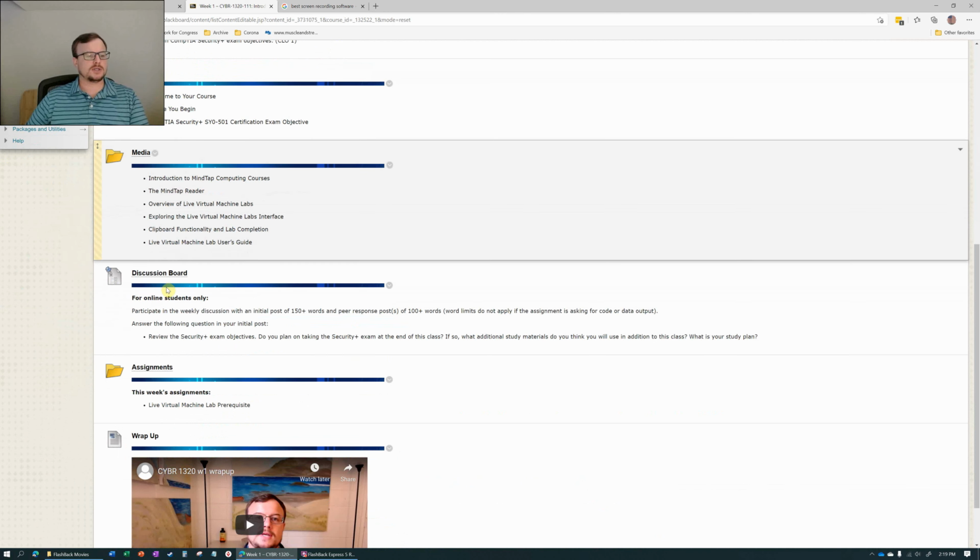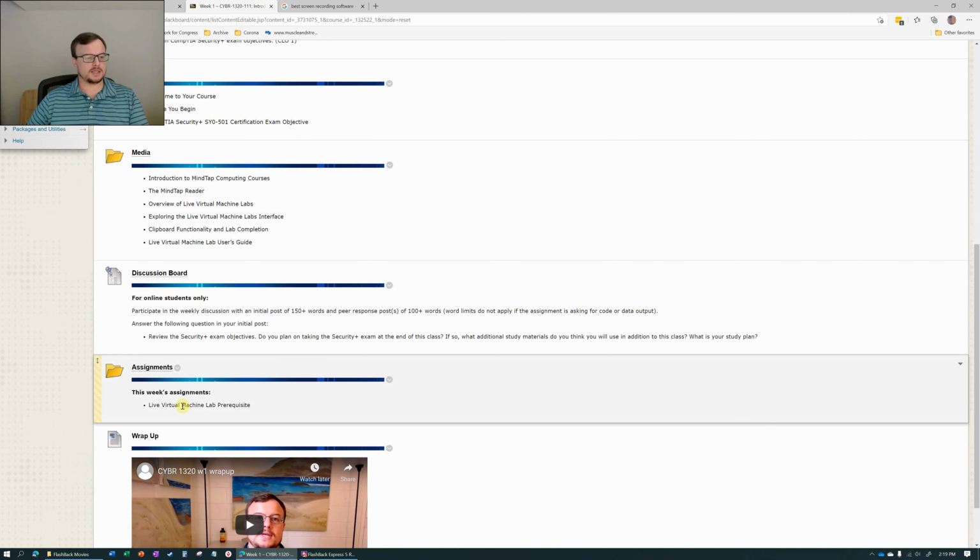So the three folders you need to pay attention to are the study, media, and assignments folder. All of your graded assignments will always be in the assignments folder. There will never be a graded assignment that is outside of the assignments folder.